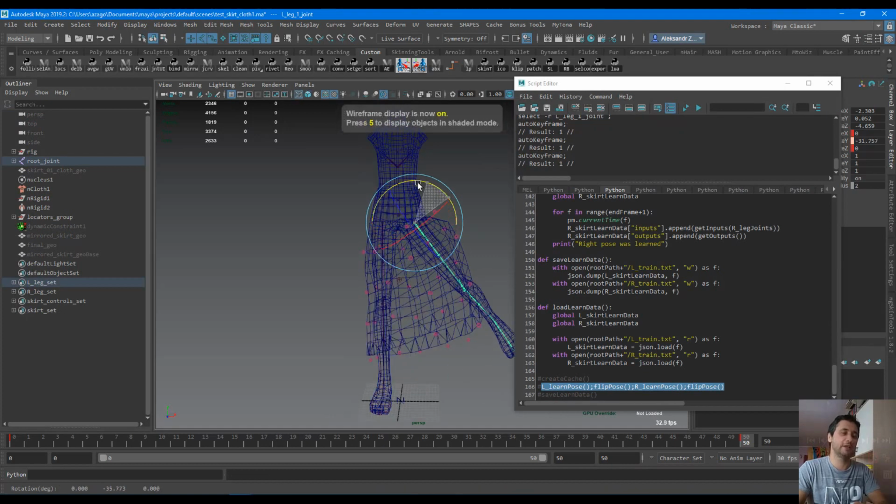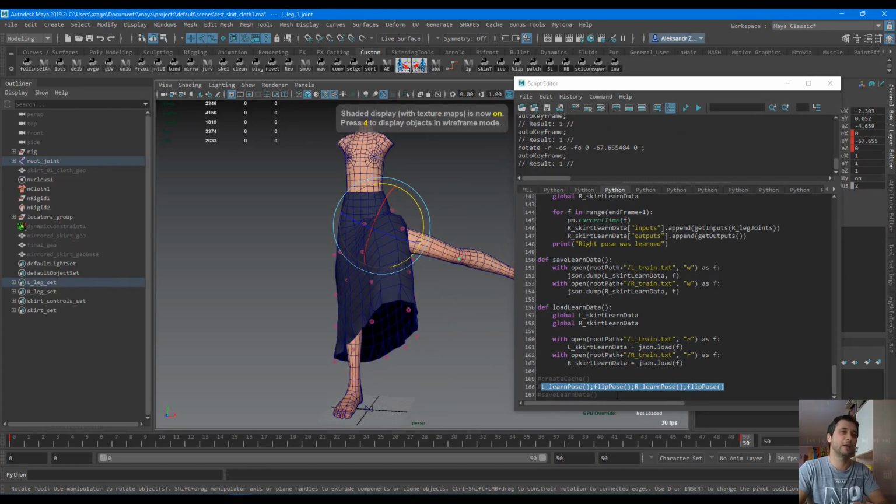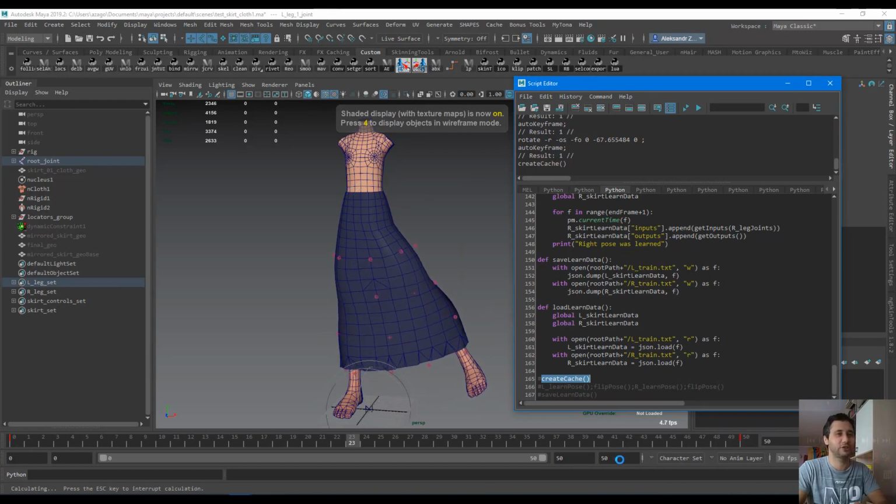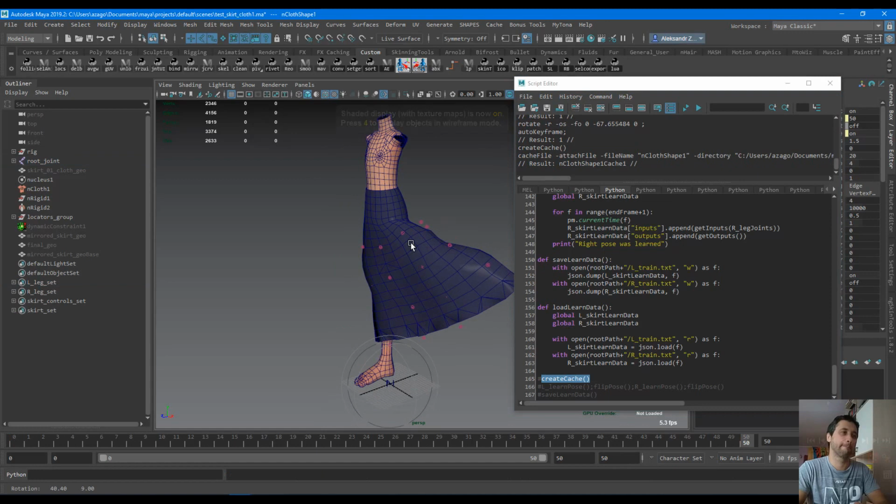In fact, I didn't simulate dynamics for the right leg because I wrote a script to mirror skirt deformations using a wrap deformer and blend shape. So it helped me to save a lot of time. I used here 60 poses per leg.